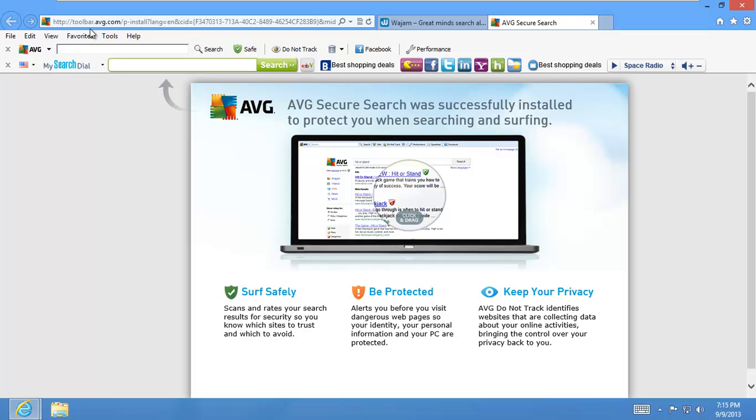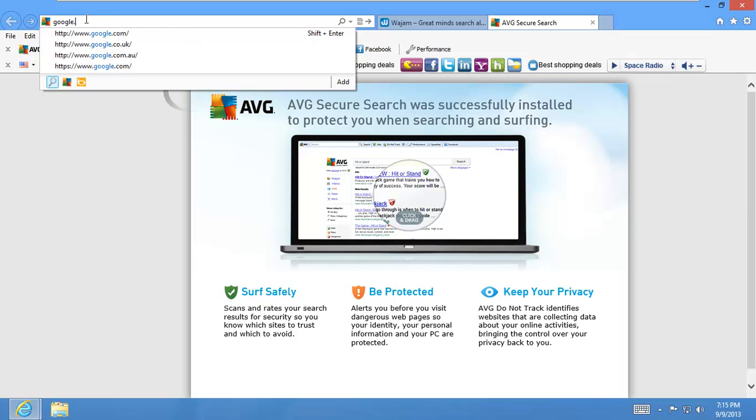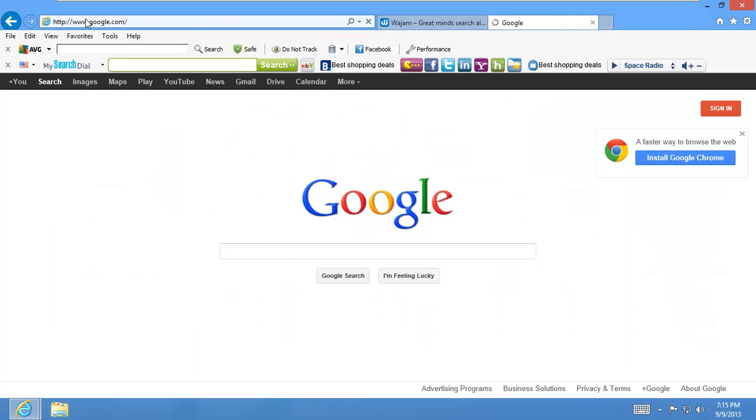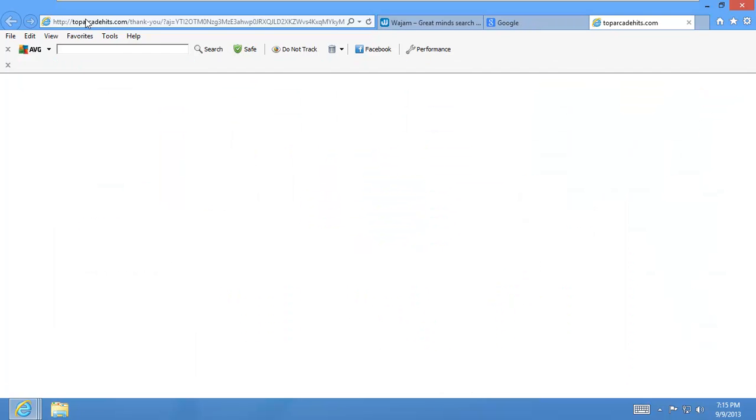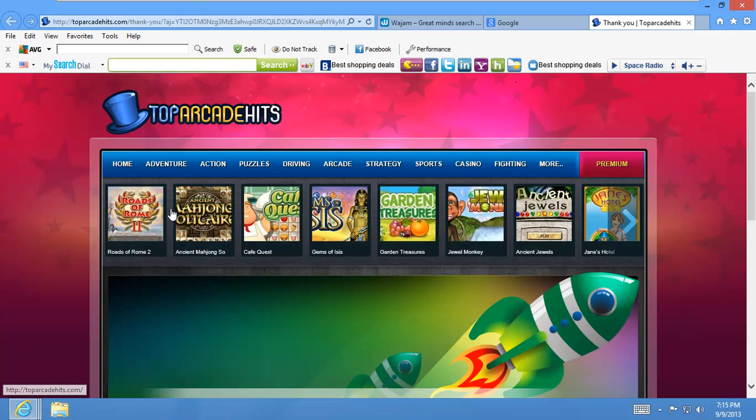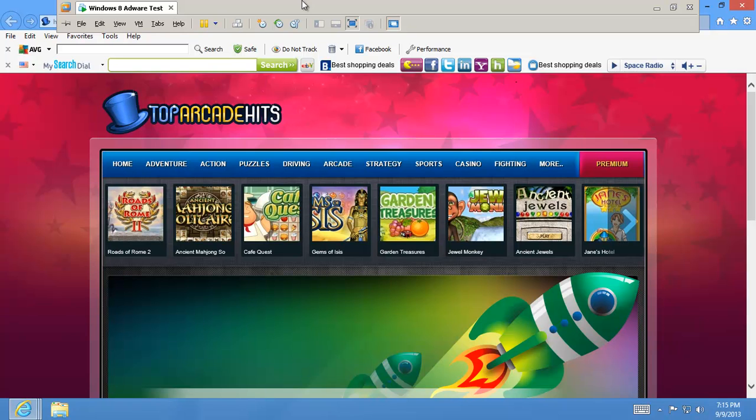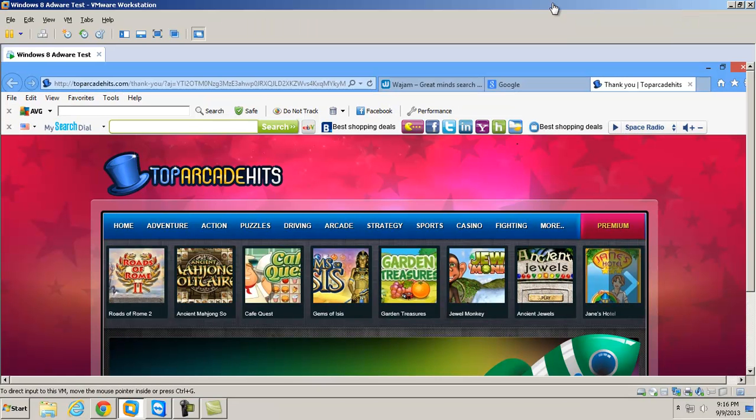Yeah, so if I go to Google, I can get to Google okay, but I get pop-ups, you know, going to top arcade hits now. Just unbelievable. Anyway, so that's how you actually get infected with adware. So pass that along to anybody you know. I'm going to show you how you guys actually remove it right now, so I'll be right back.